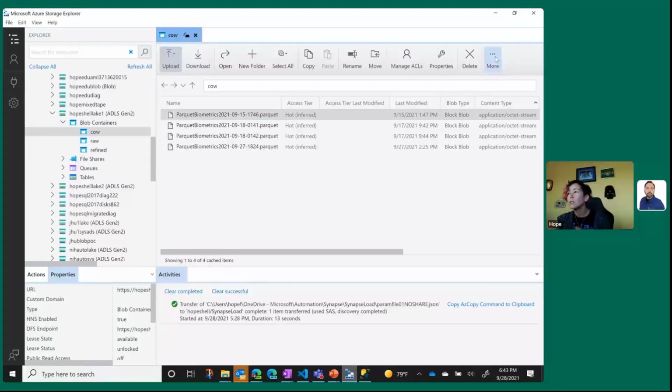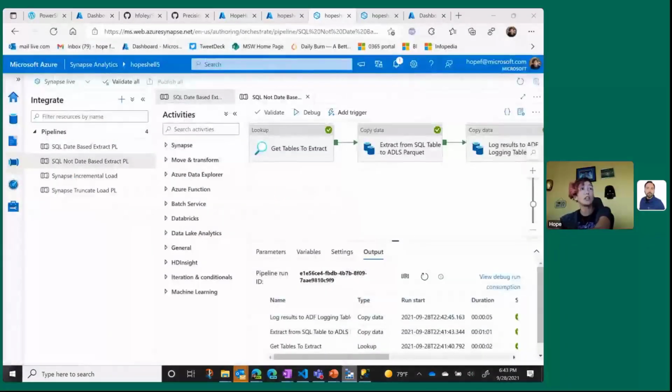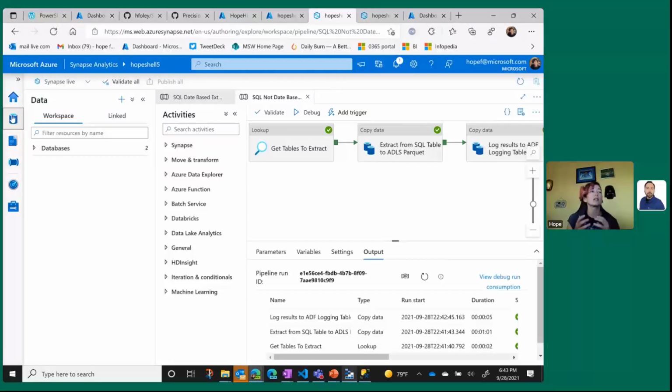Am I in the wrong data lake? I might be in the wrong data lake. We'll go check and see where we extracted the data to. I have too many different combinations of this. So this actually will extract out, and we can take a look at this here, and this will get us to the next piece, which is the serverless that I want to show.